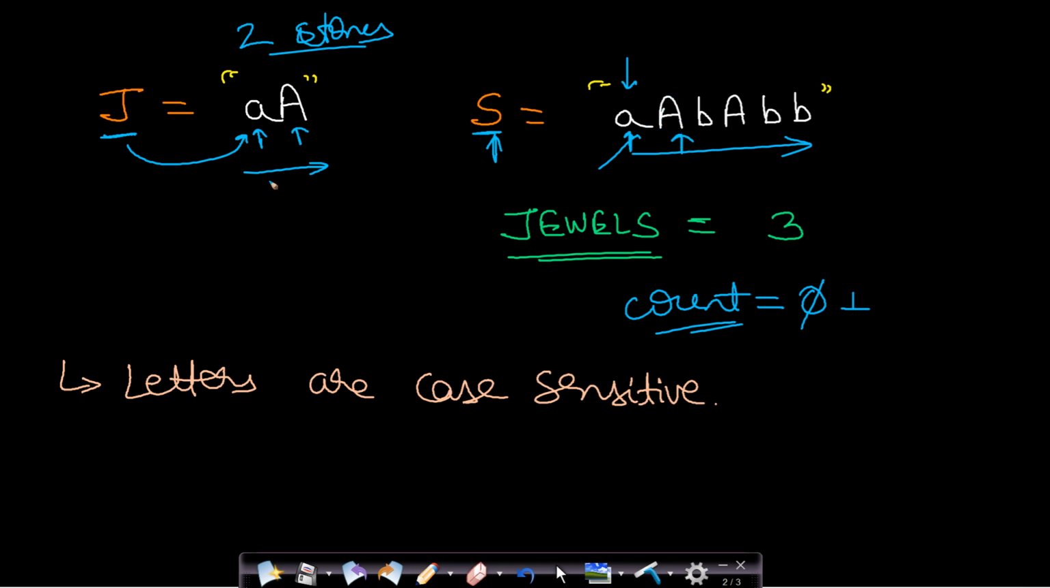Now you move to the next value, capital A. Is this a jewel? If you parse this string J, you will find that capital A is present, therefore this is also a jewel, so you will increment the counter. Now this smaller b is not a jewel, this capital A is again a jewel, so you will increment the counter, and so on. You will parse the entire string of stones, and you will find that in this case you have 3 jewels. So this is a very simple approach.